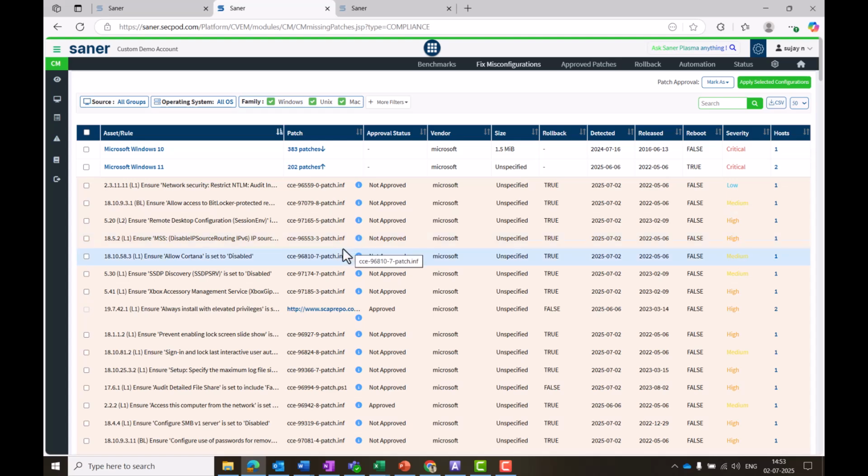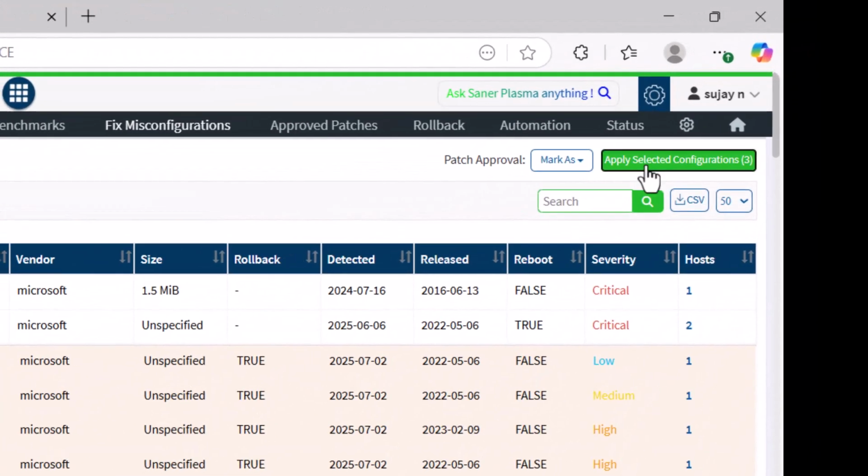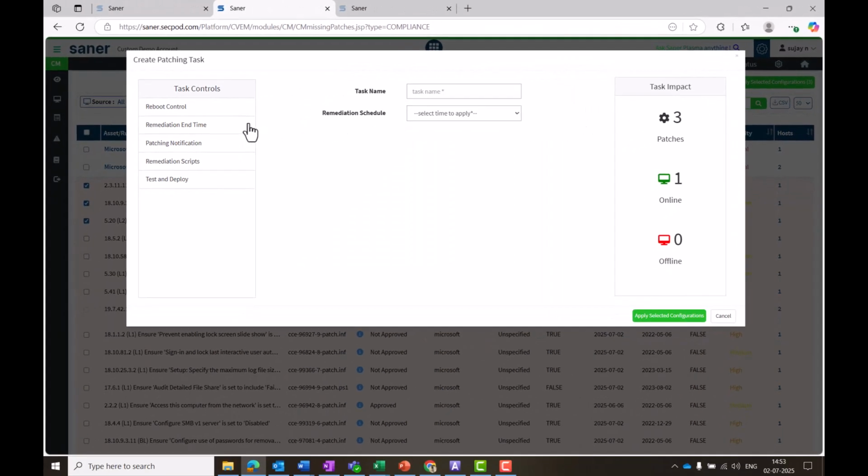Once you've reviewed the list, go ahead and select the configurations you want to apply. You can pick just a few or go ahead and select all of them if you're ready to fully bring your systems in line. Then, click on Apply Selected Configurations at the top right.